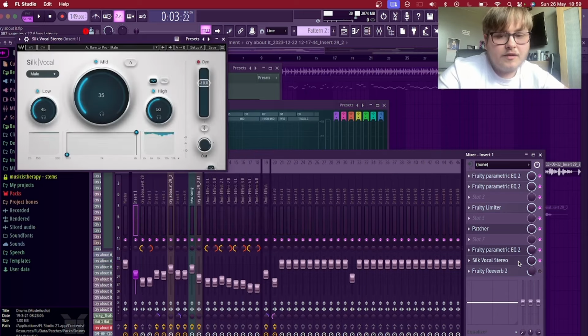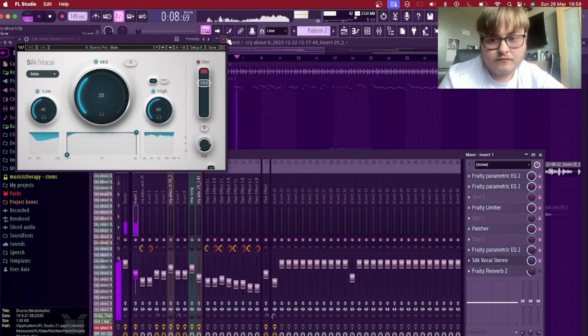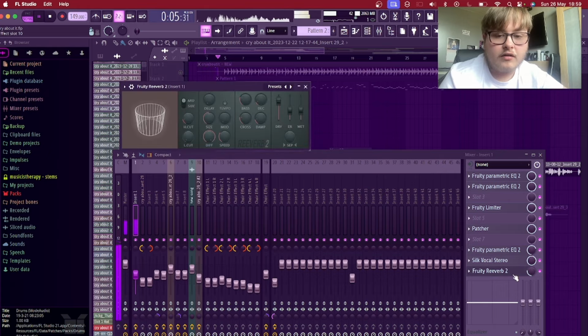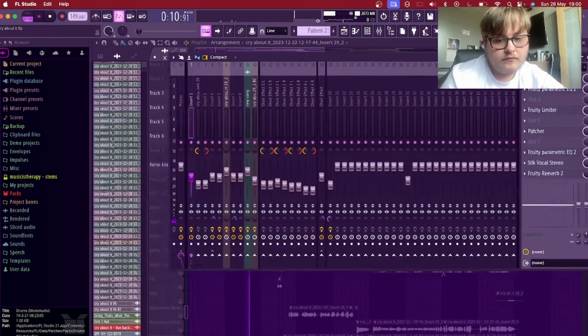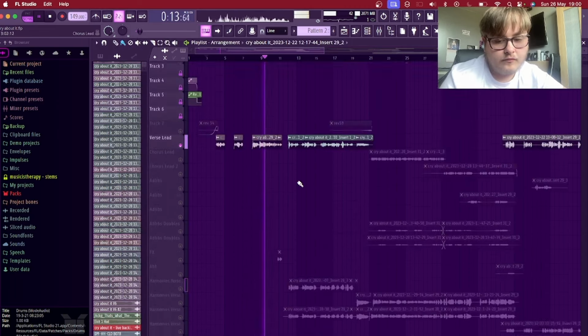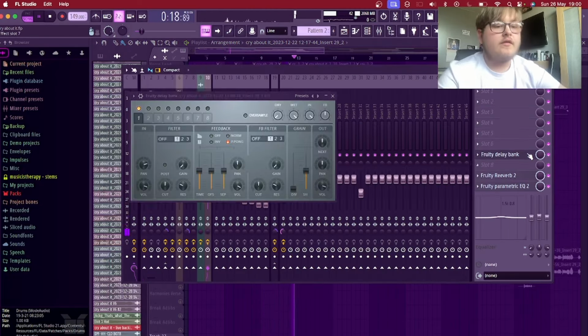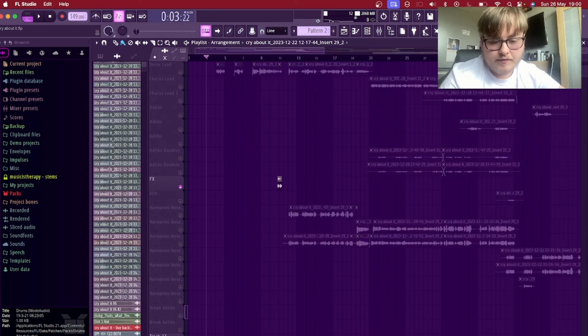I also added this, which just brings out the high end a bit more. It's a free plugin I got. And I have a reverb plugin that I got from when I downloaded FL Studio. For this, it's literally just a delay, reverb, and cutting out the low mids and the bass and the sub, and boosting the high, mid, and treble for that one.